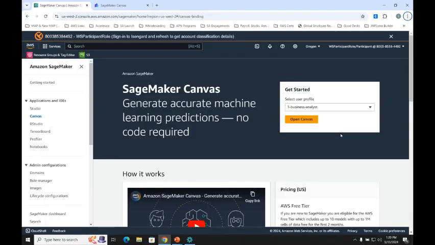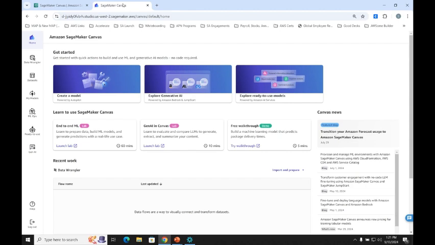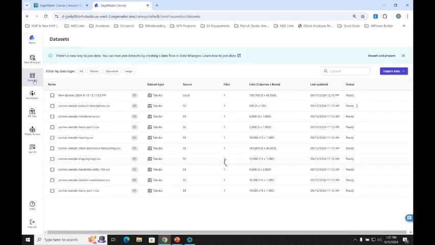Okay, so I'm now in SageMaker Canvas. I will click on Canvas and I'll be taken to the SageMaker Canvas console. The first step I will have to do is to upload the dataset. So I click on dataset and I will click on import data. I got three options: document, image, and tabular. Since our dataset is in tabular format in CSV, we'll pick tabular.